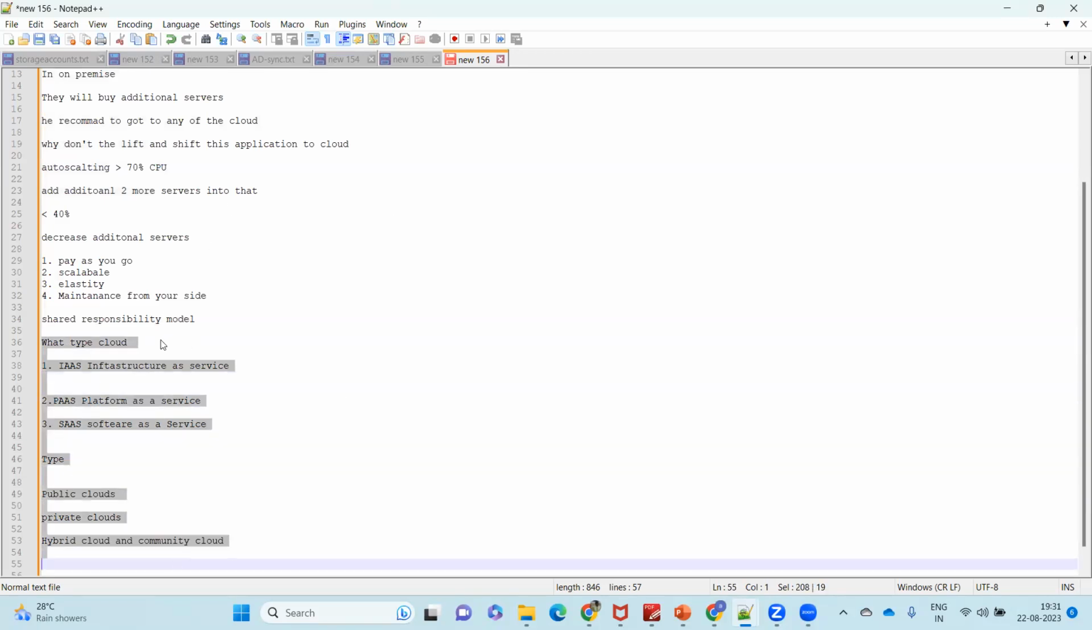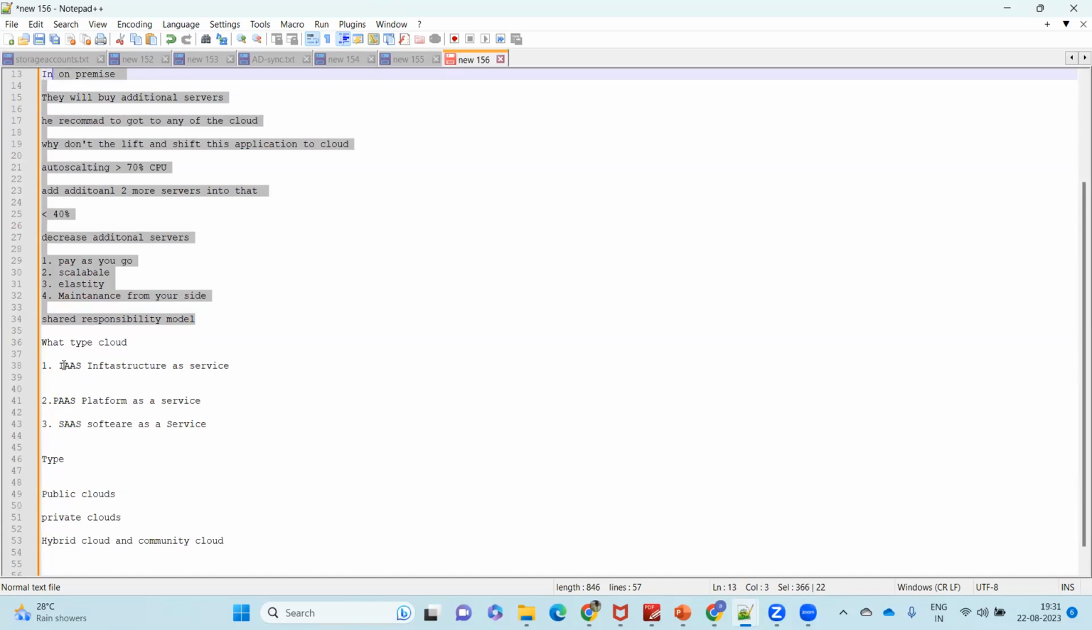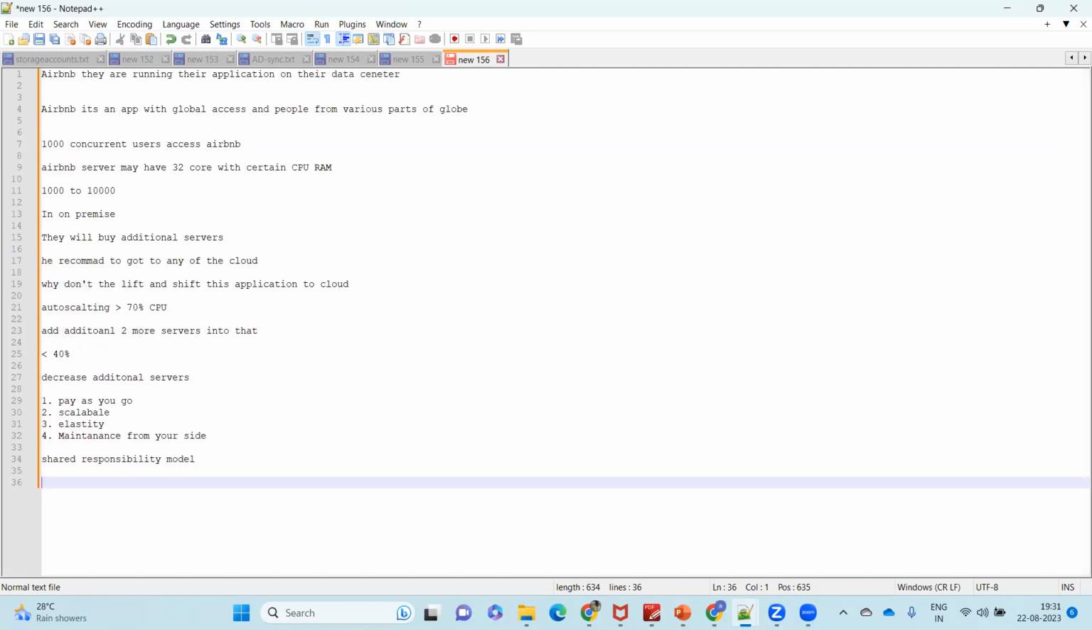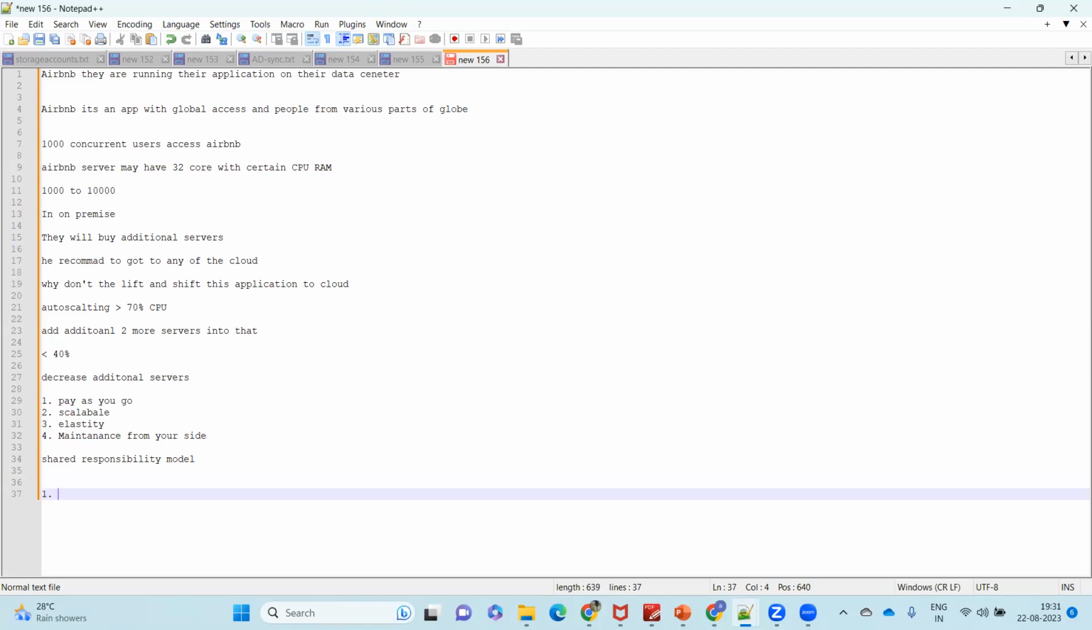So if we take the same example of Airbnb, finally Airbnb decided to move their application from on-premise to cloud. What are the different security controls they have to take care of when they migrate their application from on-premise to cloud? Obviously, as a company, they also put their requirements on paper before they move to the cloud. The first and foremost thing, maybe the Airbnb application is a 3-tier application, for example.